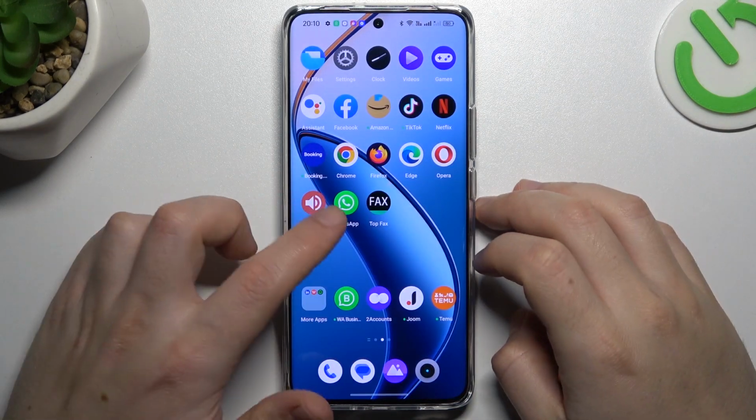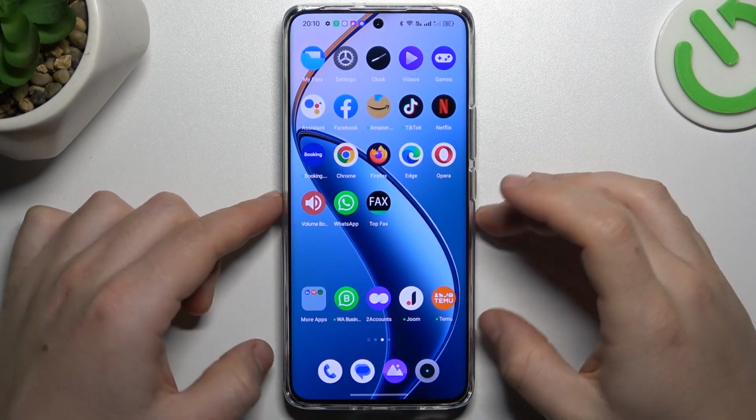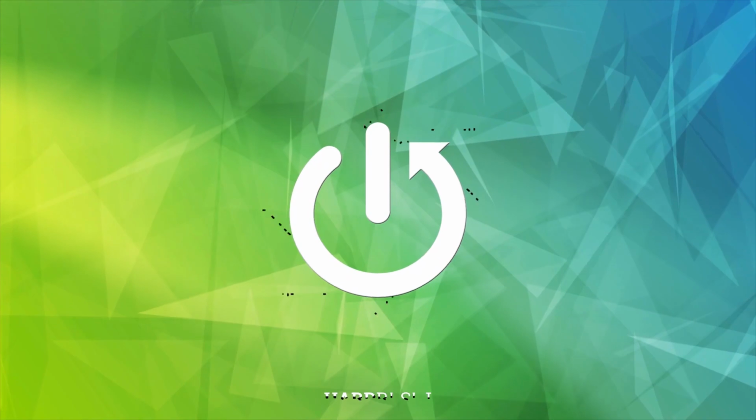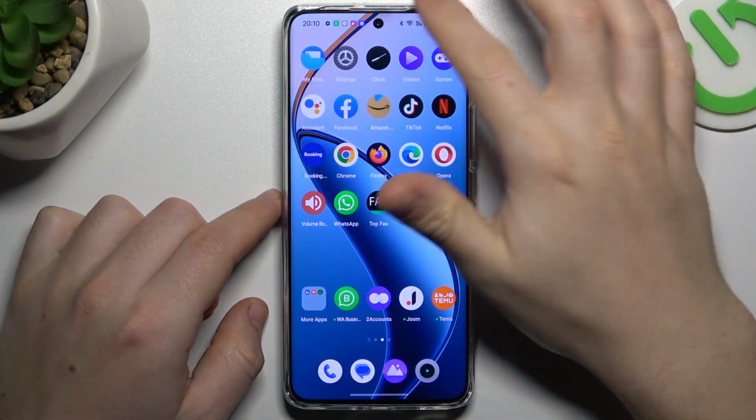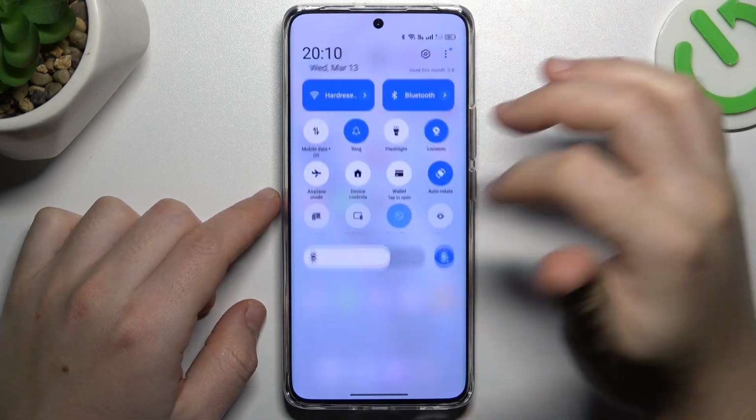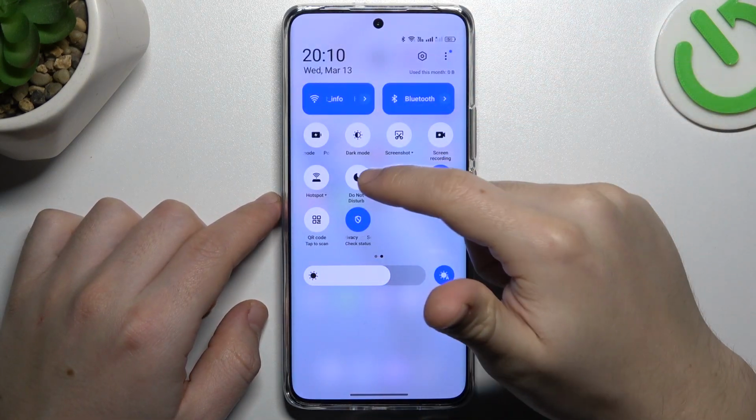Today I'm going to show you how you can fix invisible WhatsApp notifications in Realme 12 Plus. So at the start, always check your DND mode. So check that you have this feature deactivated.